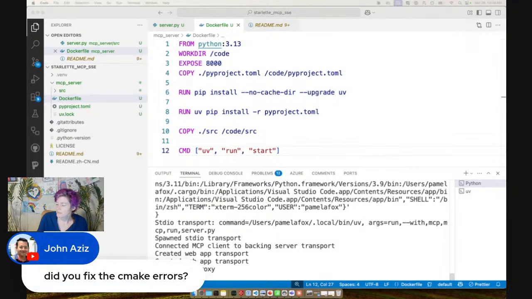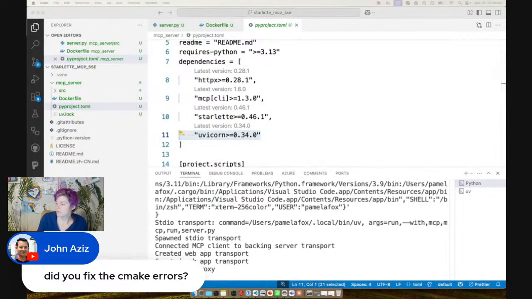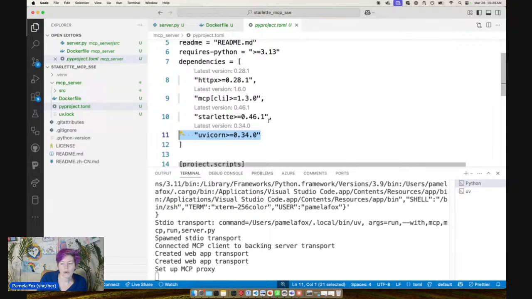Yeah, John asked, did I fix the CMake errors? That is because of Unicorn, because it's trying to make Unicorn, which is incorrect. So all you need to do is go to pyproject.toml and change the Unicorn line to Uvicorn, and that'll fix it. Yep. All right.